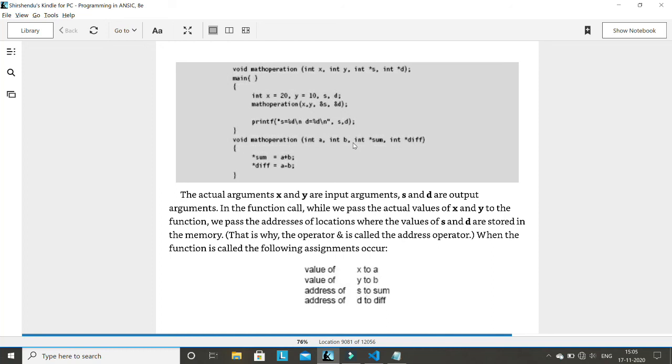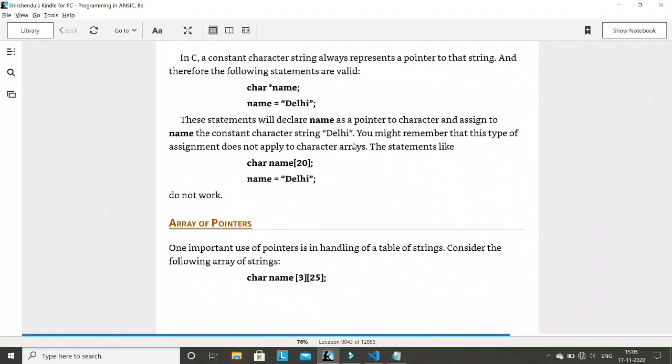Okay, so I'm stopping here. Next class I'll start with array of pointer, and I'll try to complete this chapter. If anything remains, then I'll cover it in the next class.